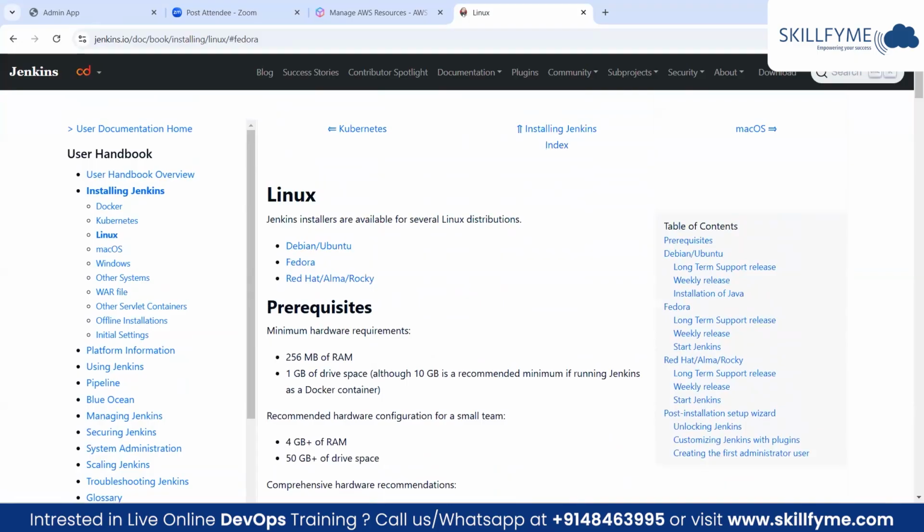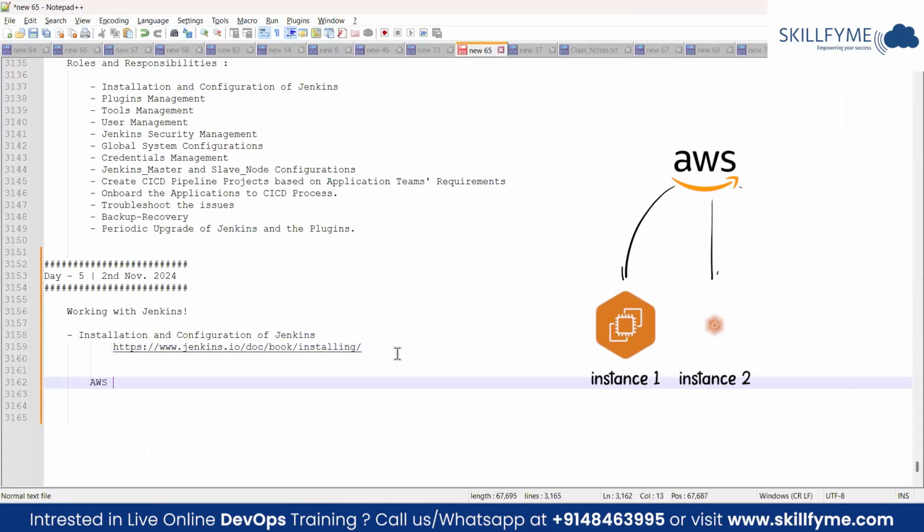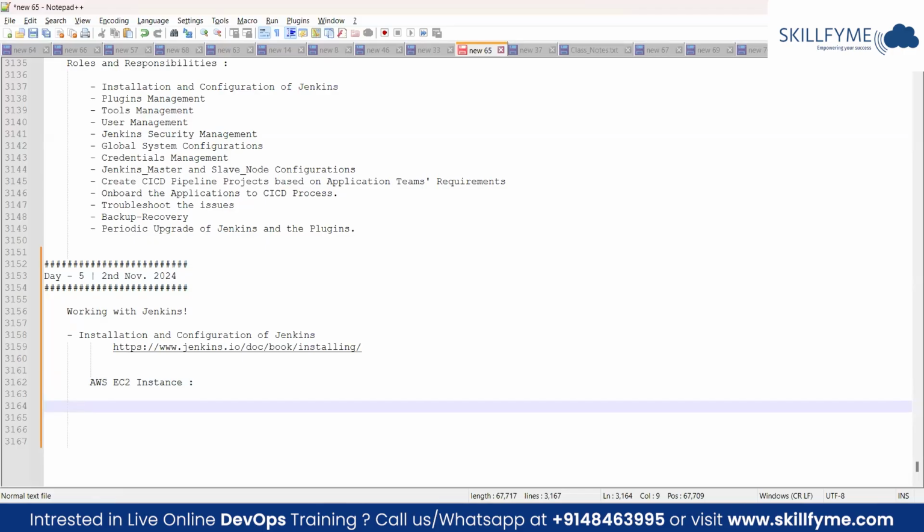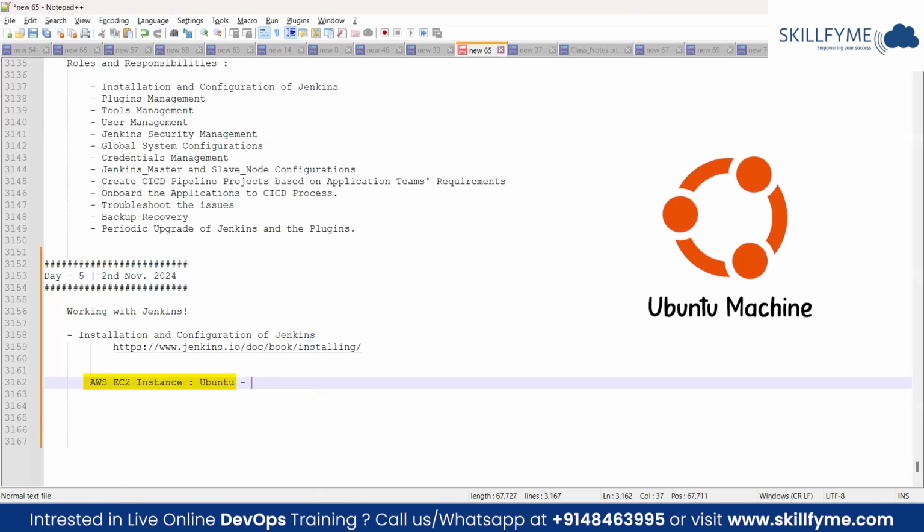For this demo, I'm going to create an AWS instance. You can create your own account and manage all your servers by yourself so that you'll get more hands-on experience in working with Linux machines and starting with installation and configurations. In this case, I'm going to use an Ubuntu machine, the 22.04 version of the AMI.